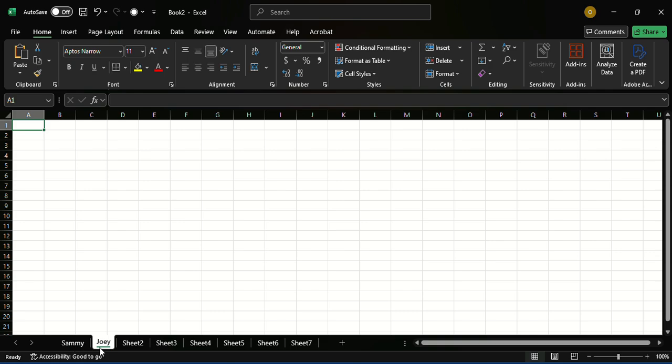Now another thing we can actually do is to create a copy of the worksheet. So for example, I have some data in that worksheet and I want to tinker with that data. I want to mess around with it, but I still want to have a backup of the data in that worksheet. So to do that, there are several ways we can do it.